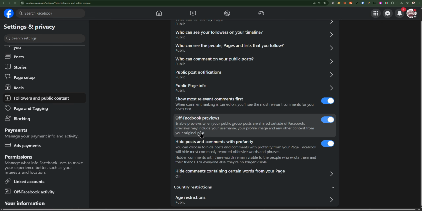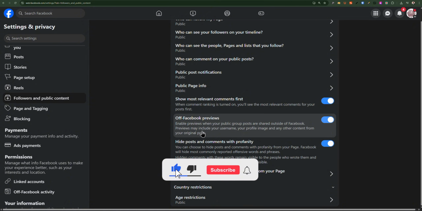So that's how to use this feature that allows you to hide comments containing certain words from your Facebook page.